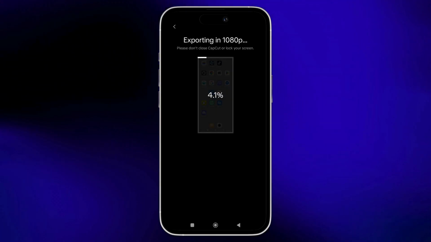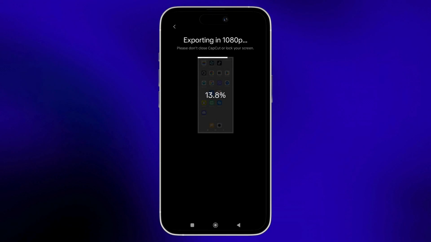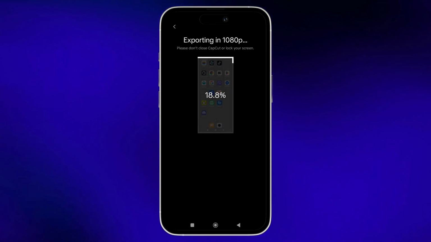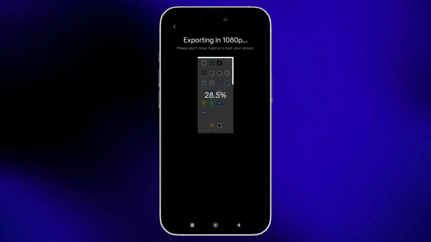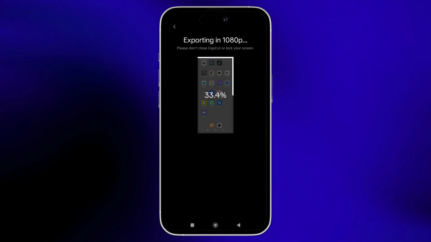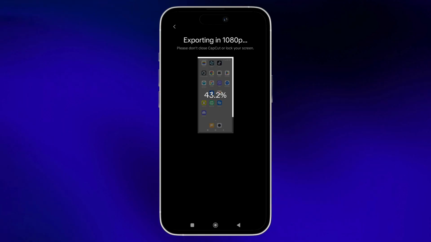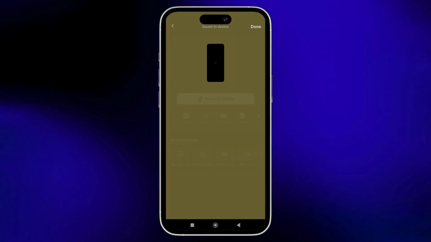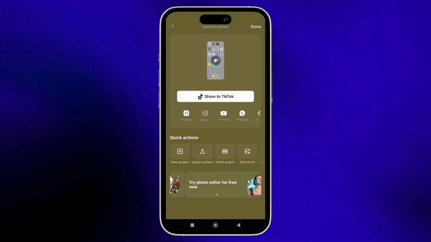And now here, after exporting the video, which will take some time, you will see several sharing options. So here, just wait for some time for the video to export. So here, as you can see, you'll see several sharing options.